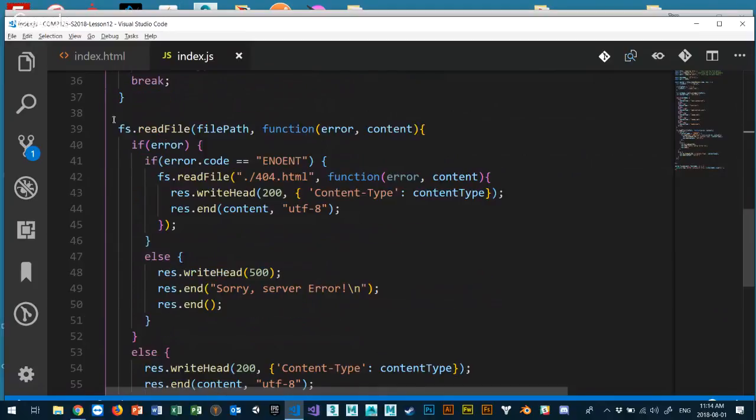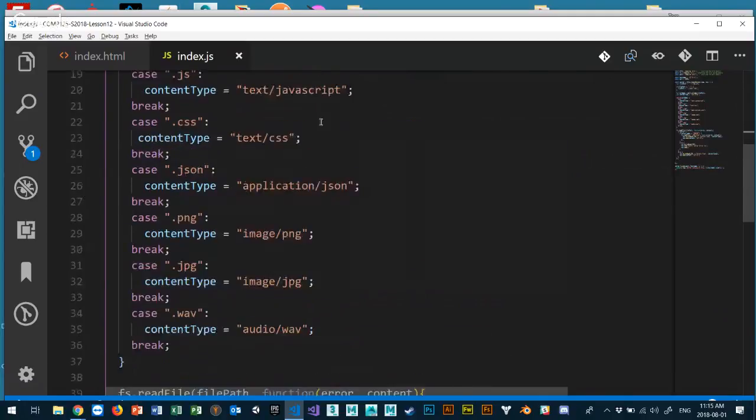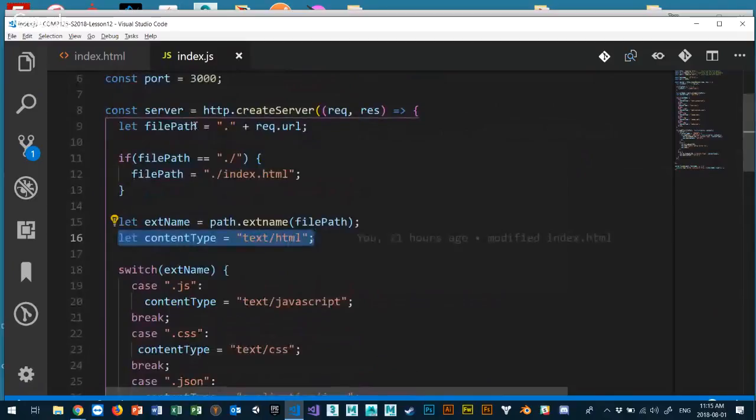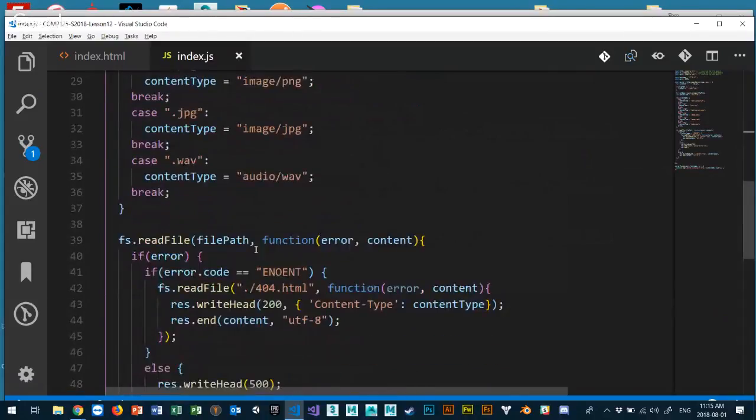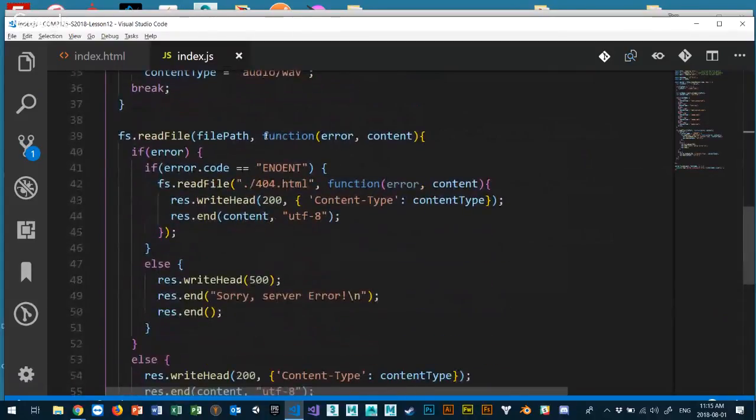So then here's our file system. Here's our file system read file. And then in our read file, we pass the file path we just got, which is way up here, whatever that file path was. So in other words, index.html, right? And then we go through it and we say, here's our callback function. In order for us to read the file path, I want to know if we got an error. If we get an error, so if error, that's the first thing we want to check. And here's our error codes.